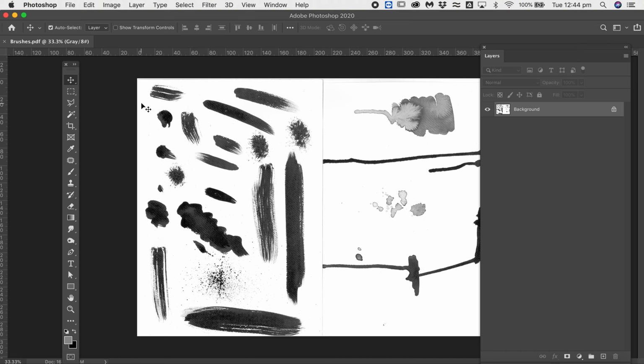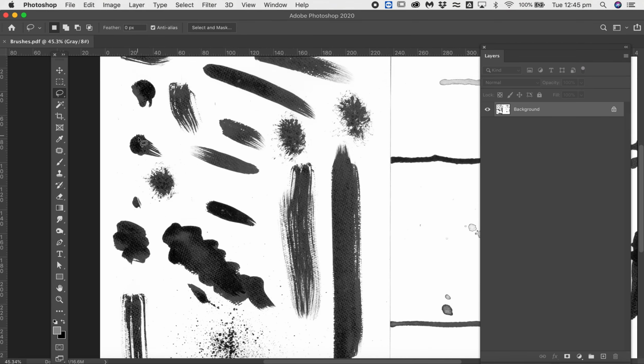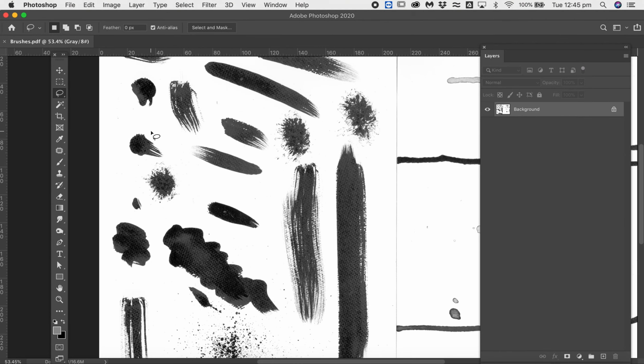So what I've got here is a PDF that I've dragged into Photoshop. What I'm going to do now is use my lasso tool, which is the third tool down, and I'm just going to click on the lasso tool. The shortcut to it is L, as you can see over here. So I'm going to select this brush here. I'm just going to draw around it. So Photoshop will only pick up the black as the brush. It will look at the white as transparent.